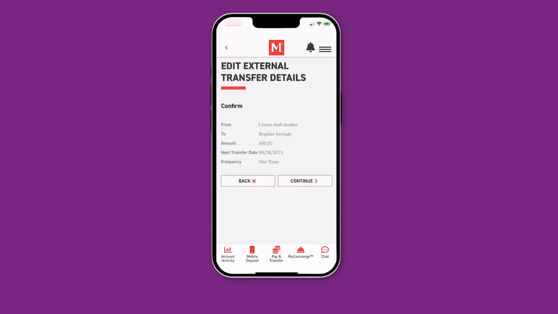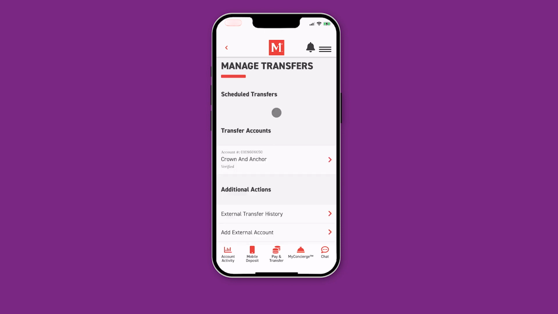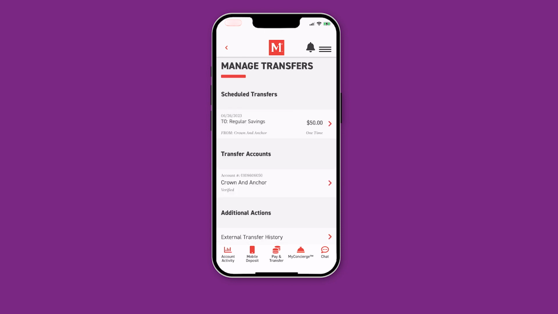Confirm the updated transfer details and click Continue. A success screen will appear. Click Done. So what happens if you want to delete the transfer? Don't worry, you can do that too.